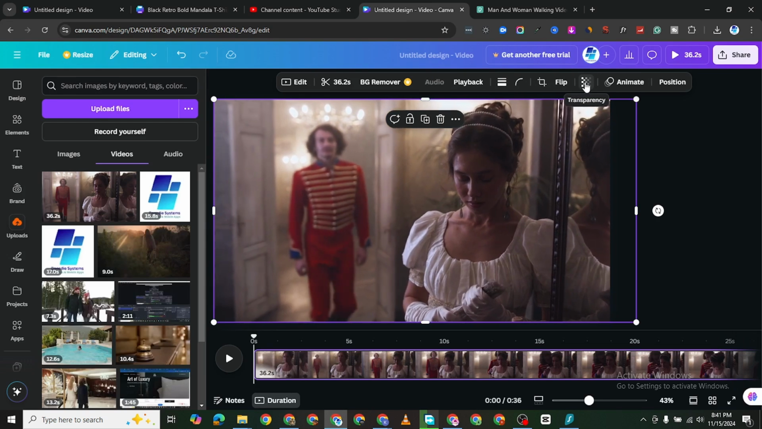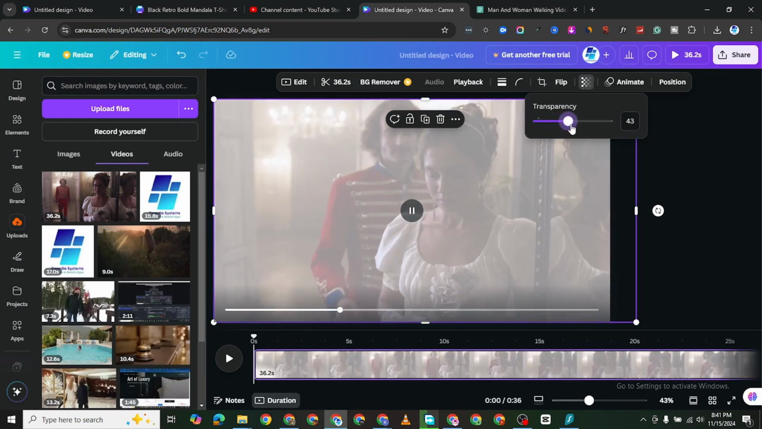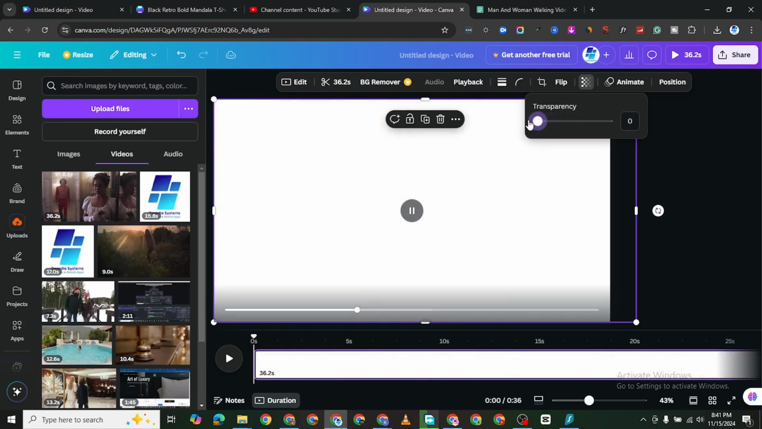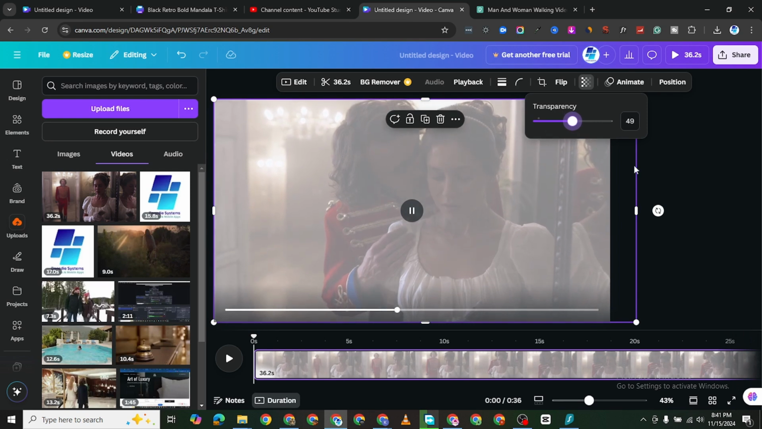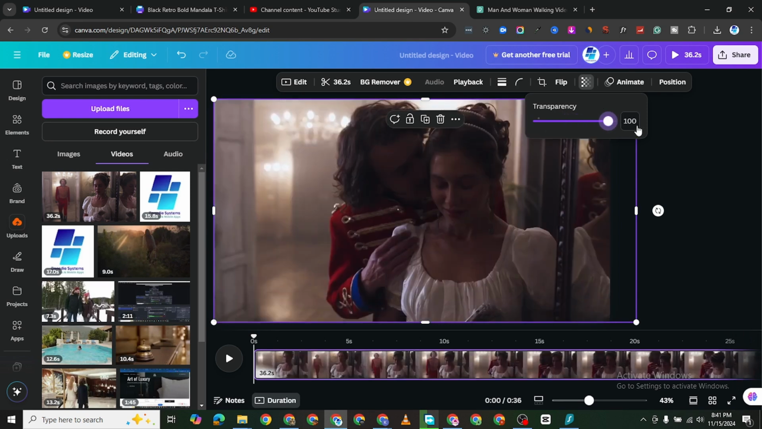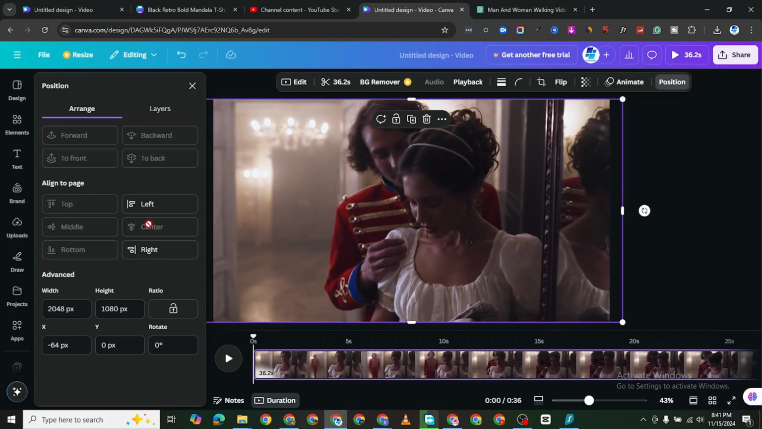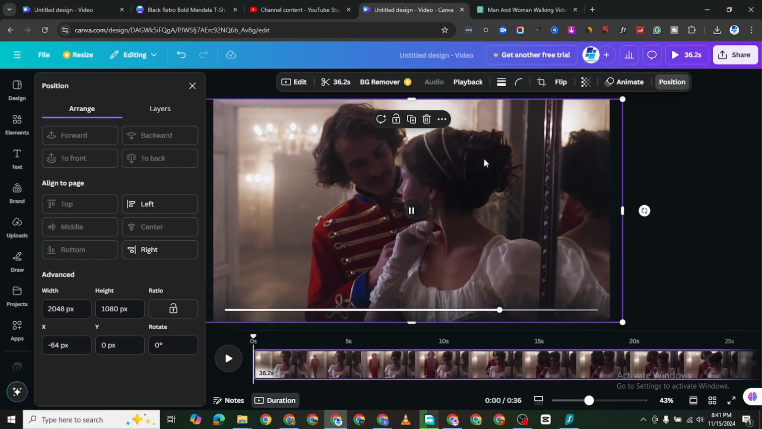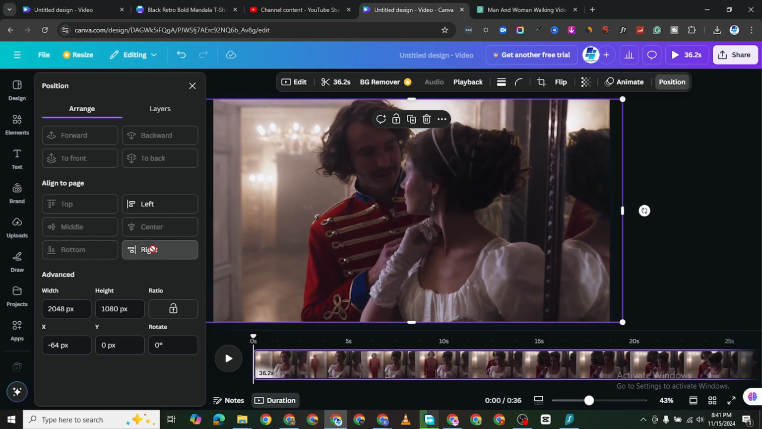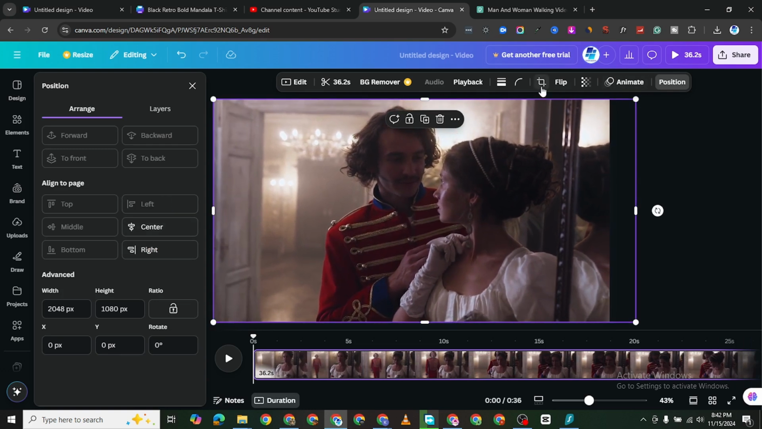And then we could add some transparency over this. You see, you could blur it out. You could add a fading effect on it. And then for position, well, we can just center the video. Since the video is wider than the canvas, we could align it right rather. We could align it left.